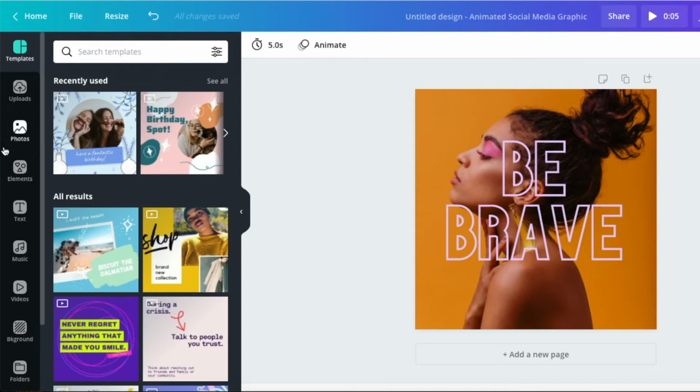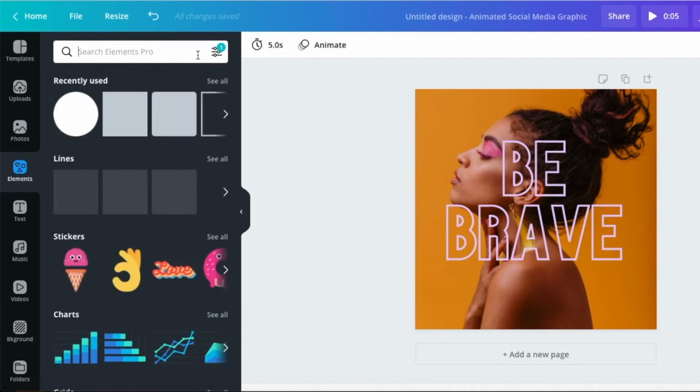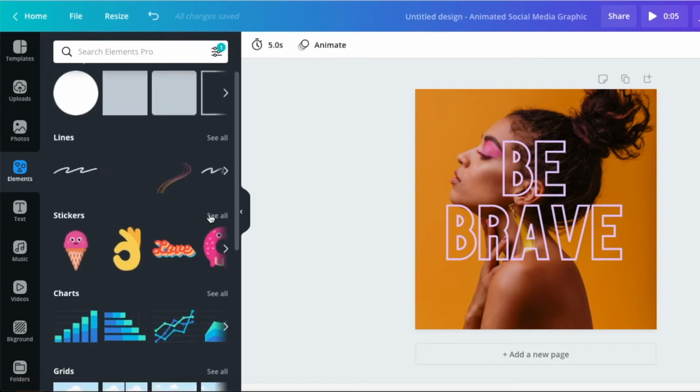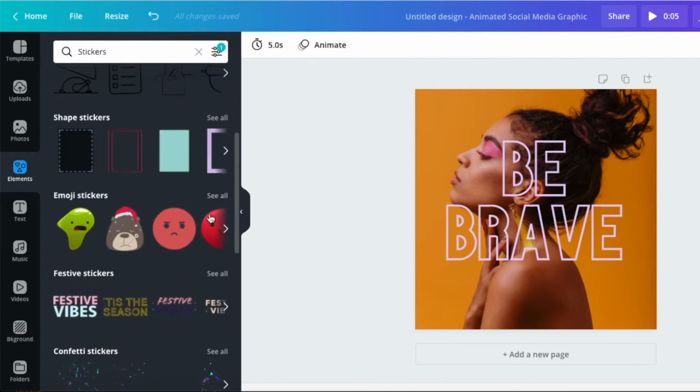Animated elements are a great way to add a little pizzazz to your project. To do this, go to the left-hand side and choose Elements. And then from here, you can choose from a wide range of different items for your project.